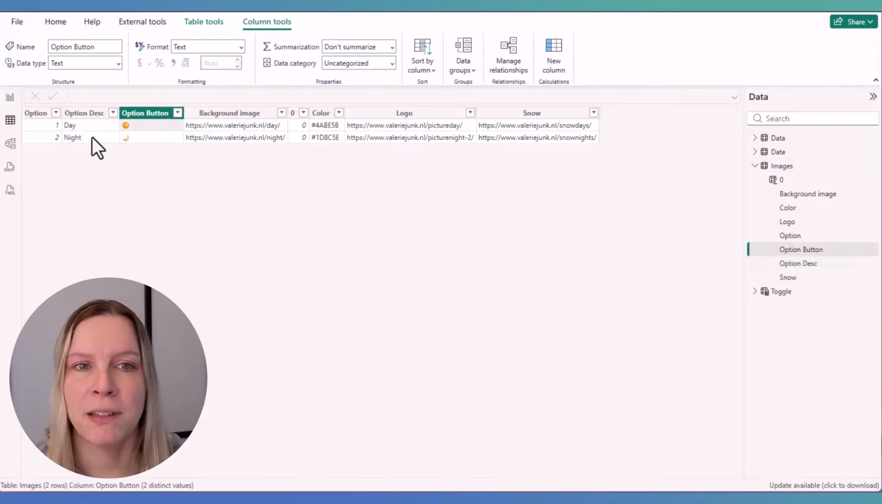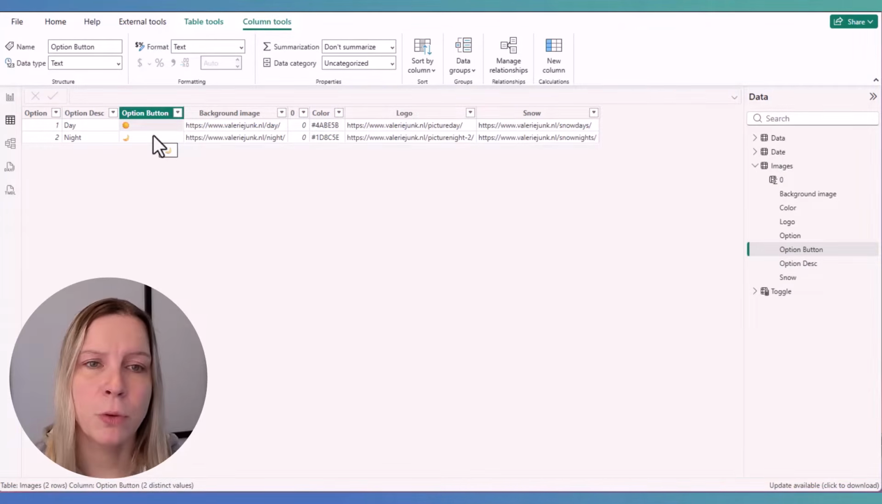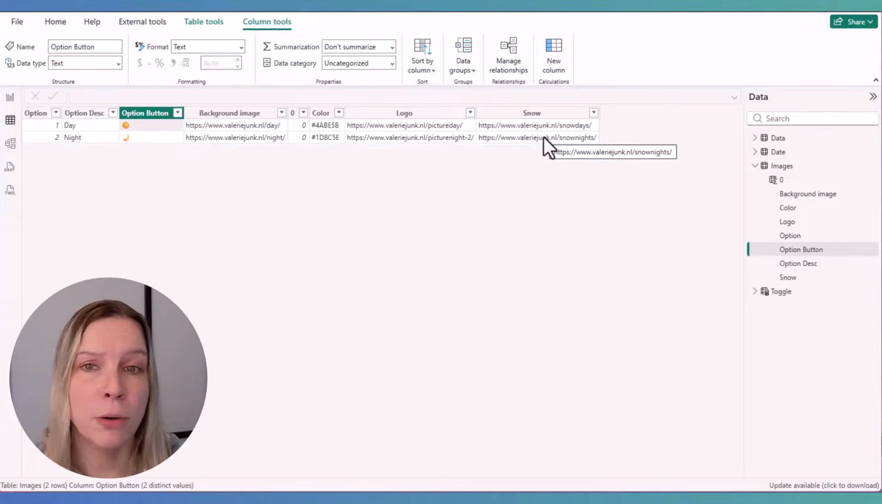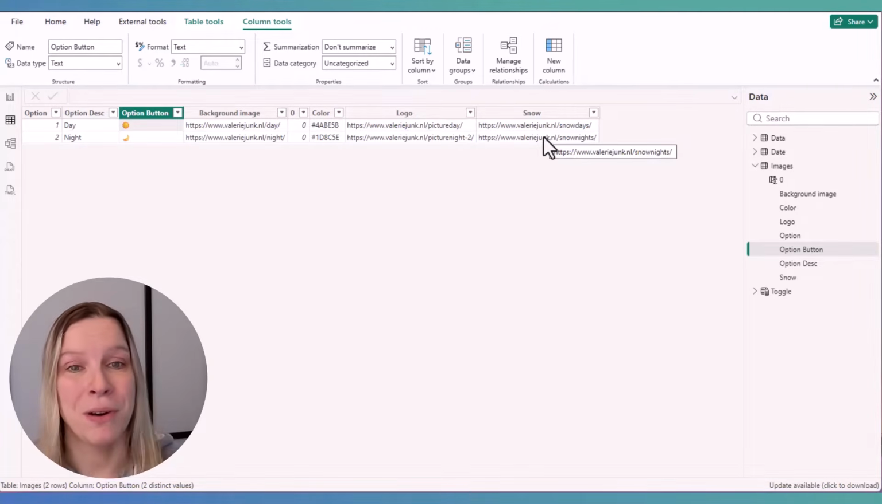I want to switch between day and night. Here I have an icon of a sun and a moon. I will show you when we go to that section how you can create that. I have the background image, the logo, and the snow that I want to use. These link to my website. You can, of course, replace that with links that you have.